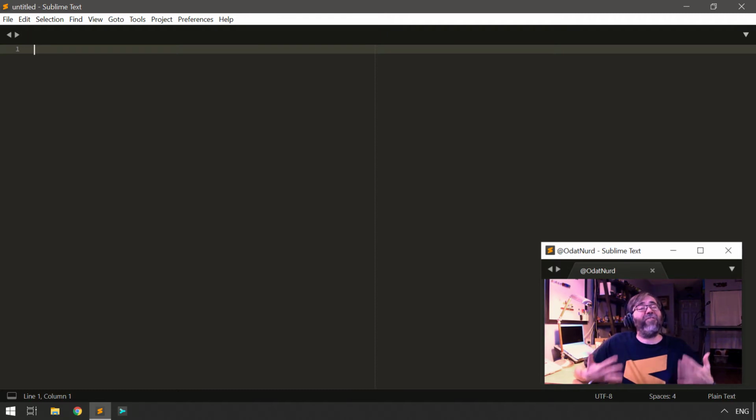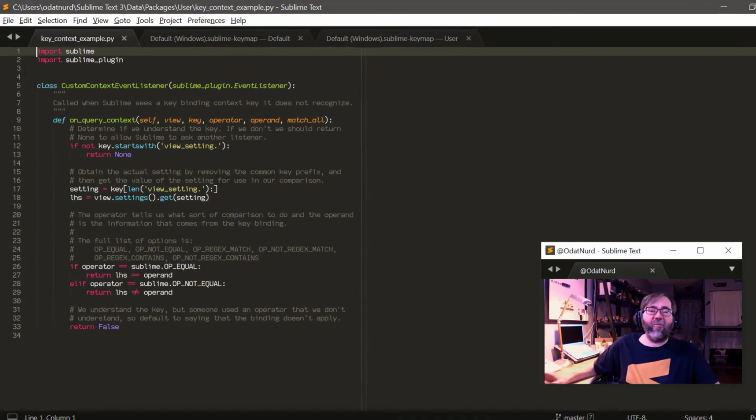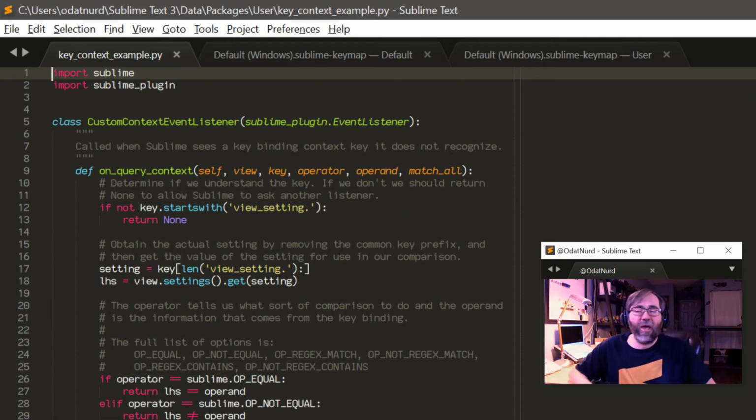So there's a lot of things that we can actually do with this particular event. And we have an example here, but before we get into actually doing something with this example, a couple of things to mention here. First, we're going to assume, based on the terminology that we're using here, that you're familiar with key binding contexts, how you create one, and what they're actually for.